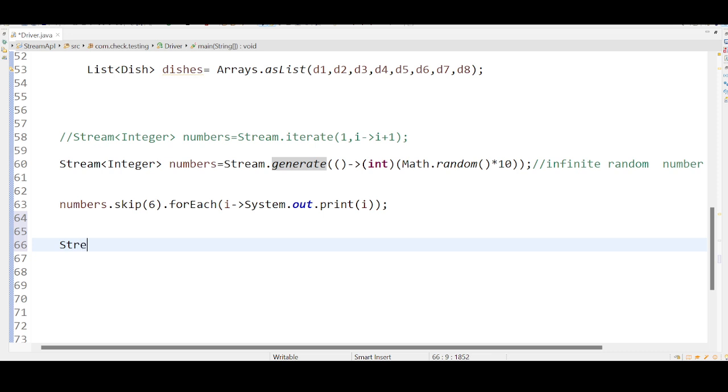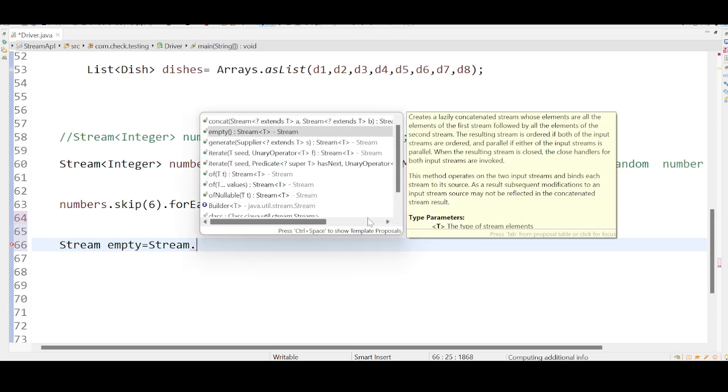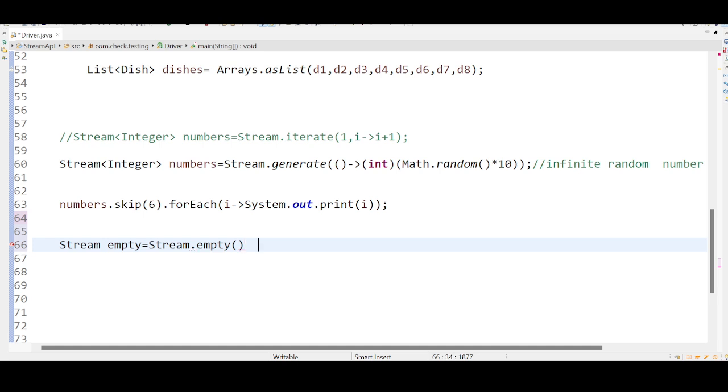Right. So there is another method. Let me introduce this, stream of, what we call, for example, an empty stream. To generate an empty stream, you are not going to do anything with it. There is a method called empty. So this empty method is going to give you the empty stream.